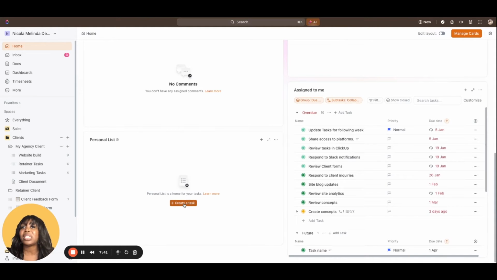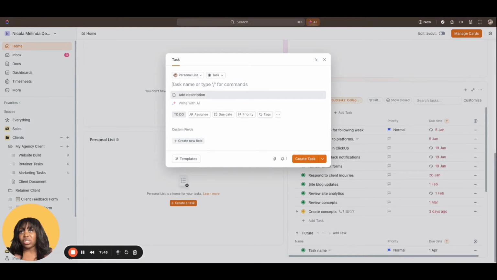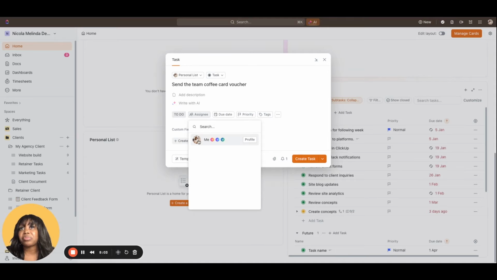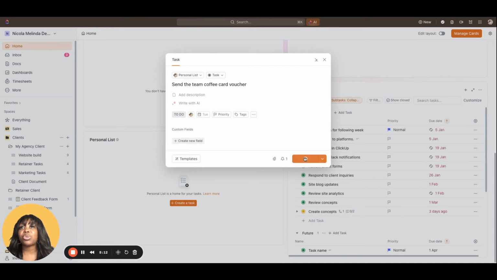Your personal list, these are your personal tasks that need to be done. So they're not tasks that necessarily will sit within a specific list, but they will sit within this personal list area, and you can also see them. So it could be send the team coffee card voucher as an example. And I can still assign that to myself. So I can still set an assignee, set a due date. So I want to do that by Tuesday, and we can just create that task.